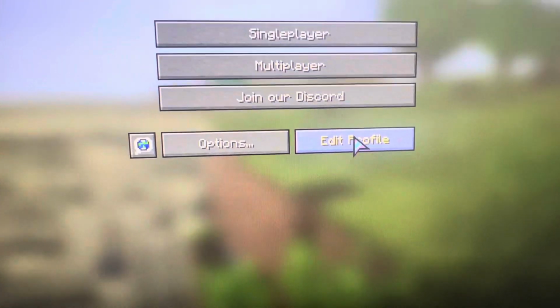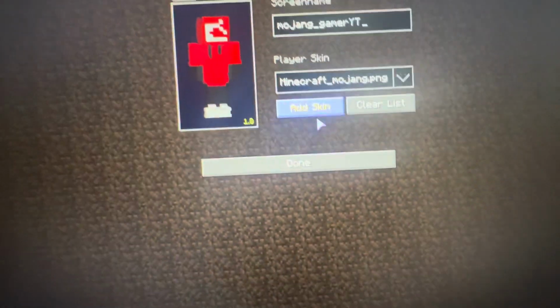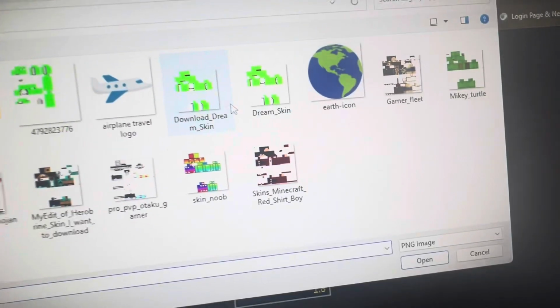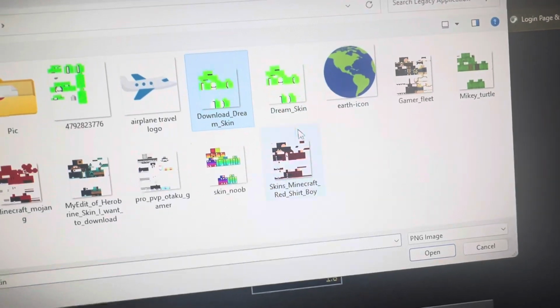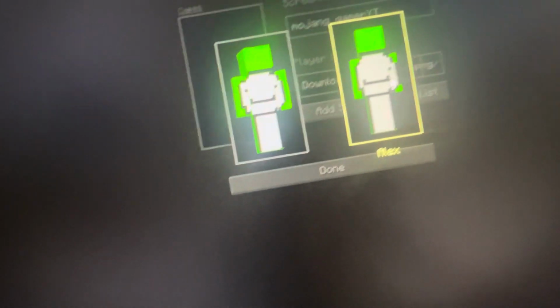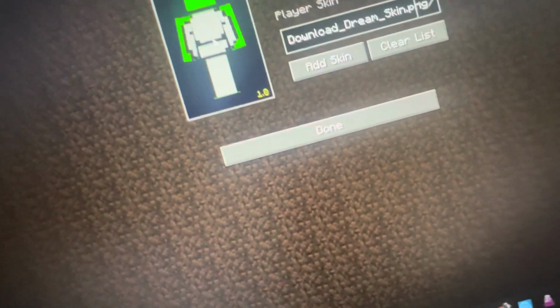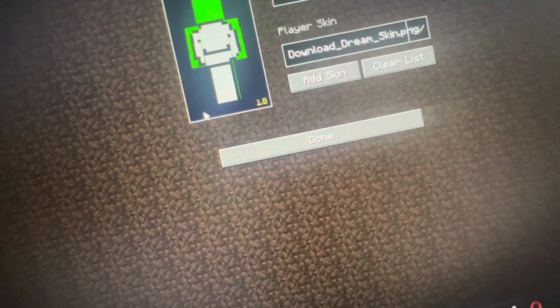Go to edit profile, click add skin. And here you will see the Dream skin. Click on this one. Don't click on the Alex one. Click on the Steve because he's a boy. And you're done.